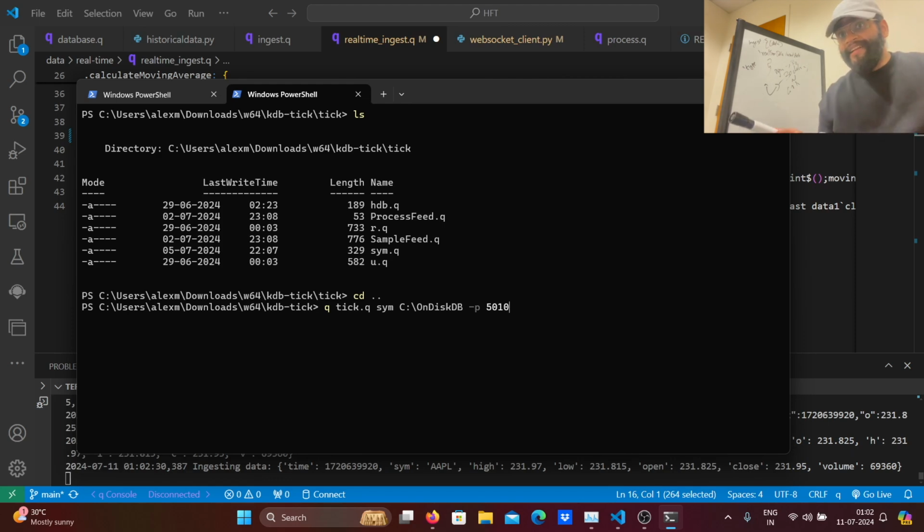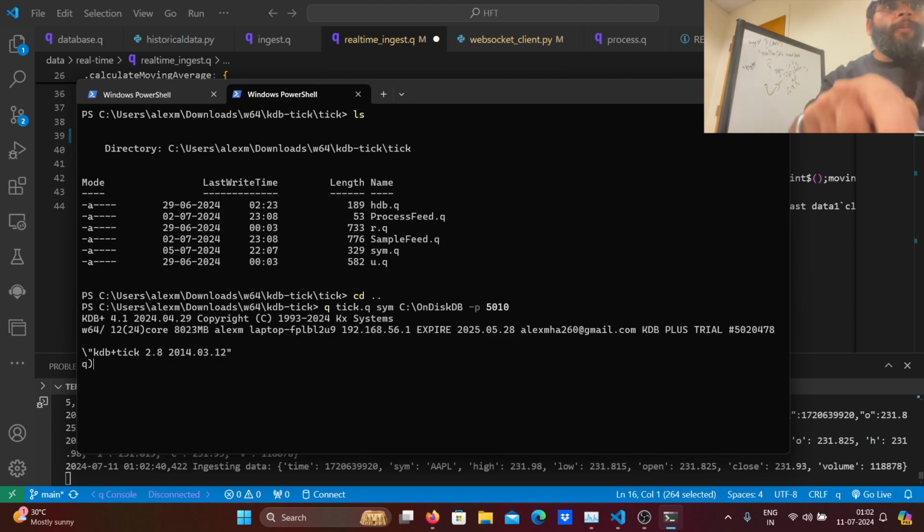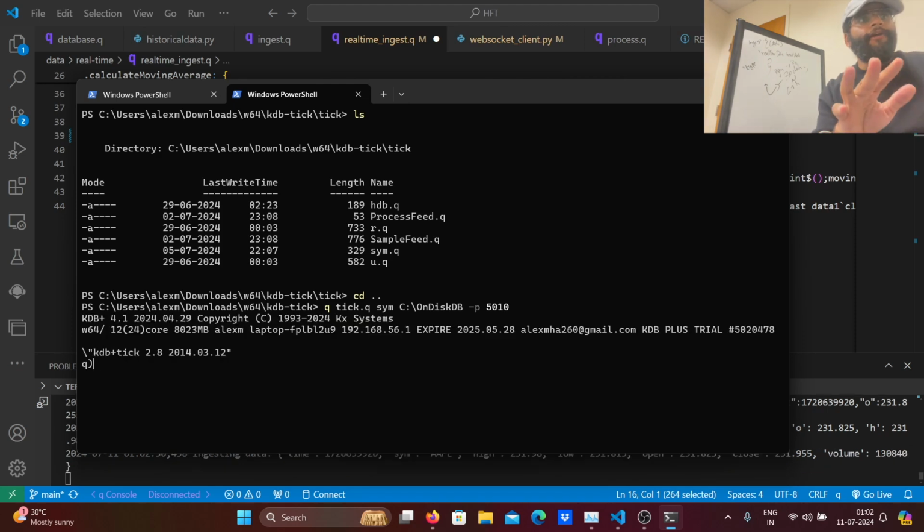Then you specify where you want to save the data later. I want to save this data in the C drive, and I've named the folder one disk database, and I'm setting everything on port 5010. Once I run this, it ran successfully.